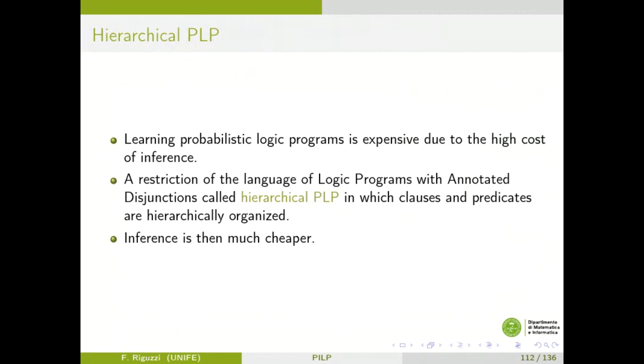Okay, finally, I would like to discuss another topic, which is a combination of probabilistic logic programming with a form of deep learning. So in this case, we consider the problem of the cost of learning, because learning probabilistic logic programs is expensive because during learning you have to perform inference repeatedly. Inference is costly, so learning algorithms are slow.